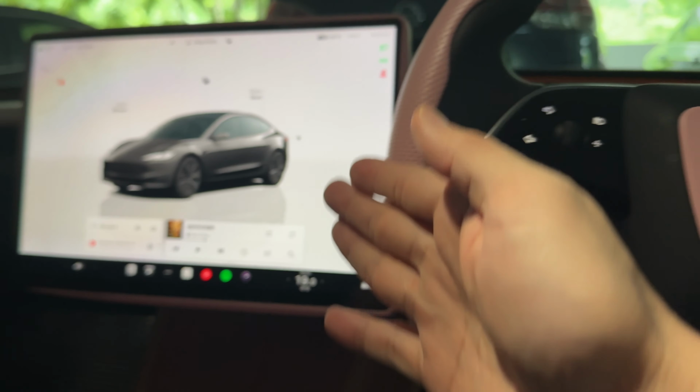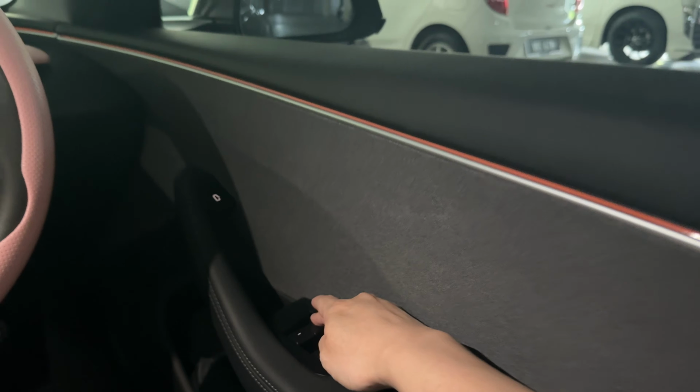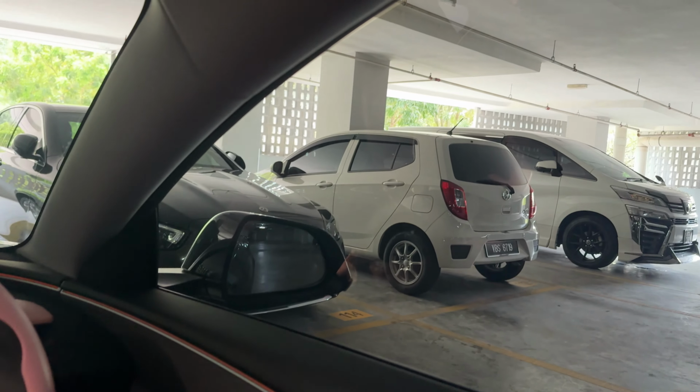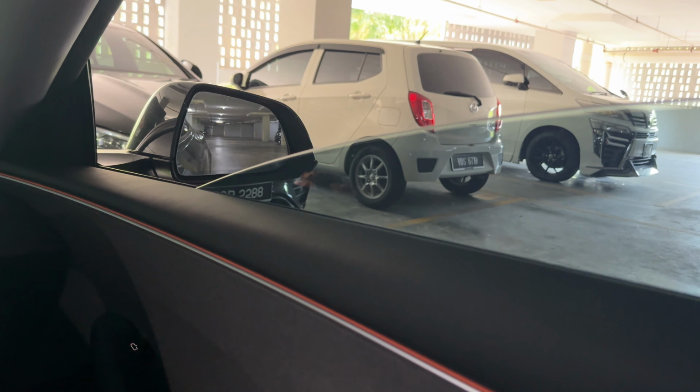Hi guys, in my Tesla, my auto window is not working. Look at this. When I click here one time, it only comes down a little. I have to click all the way for it to come down.